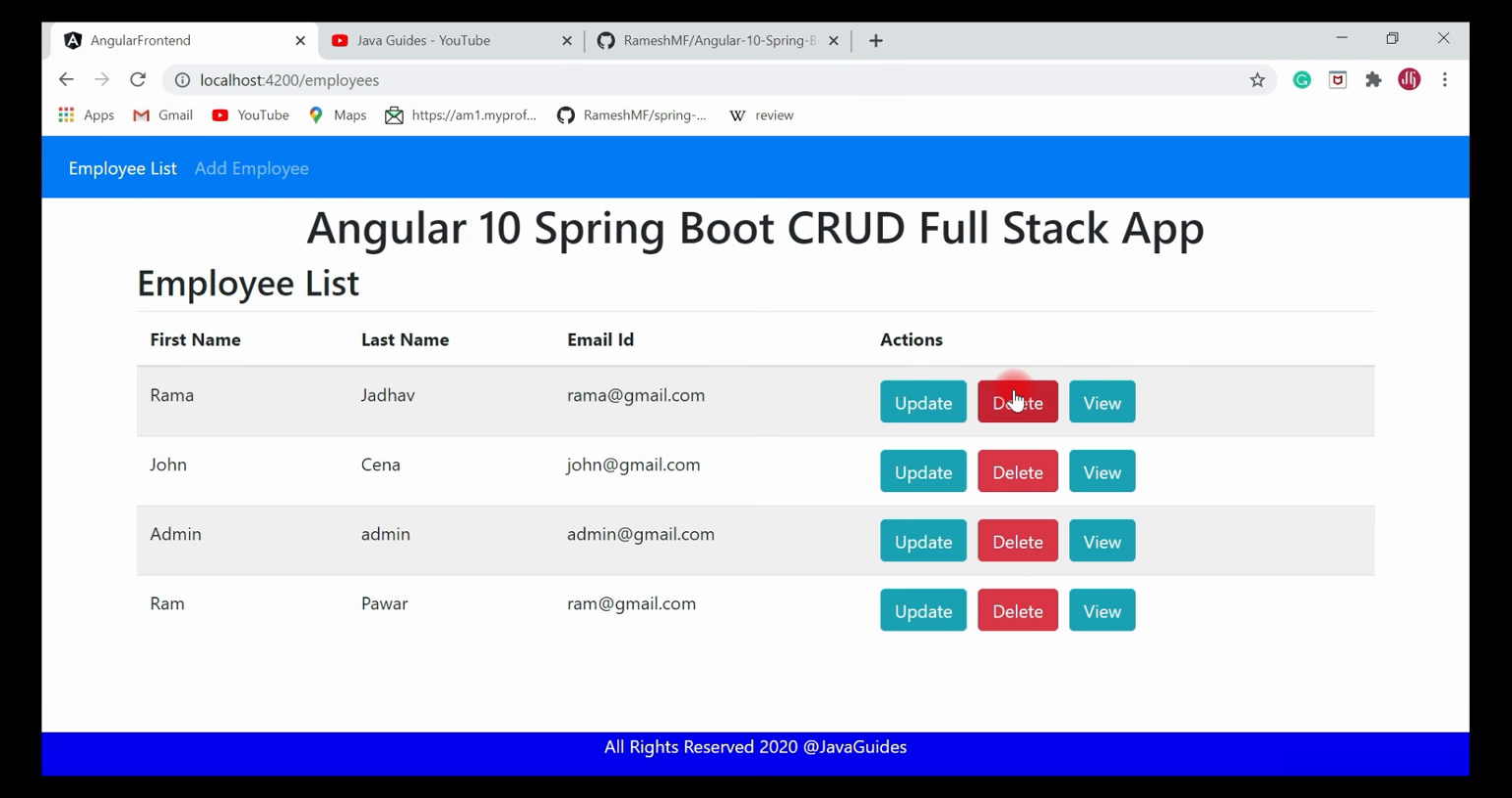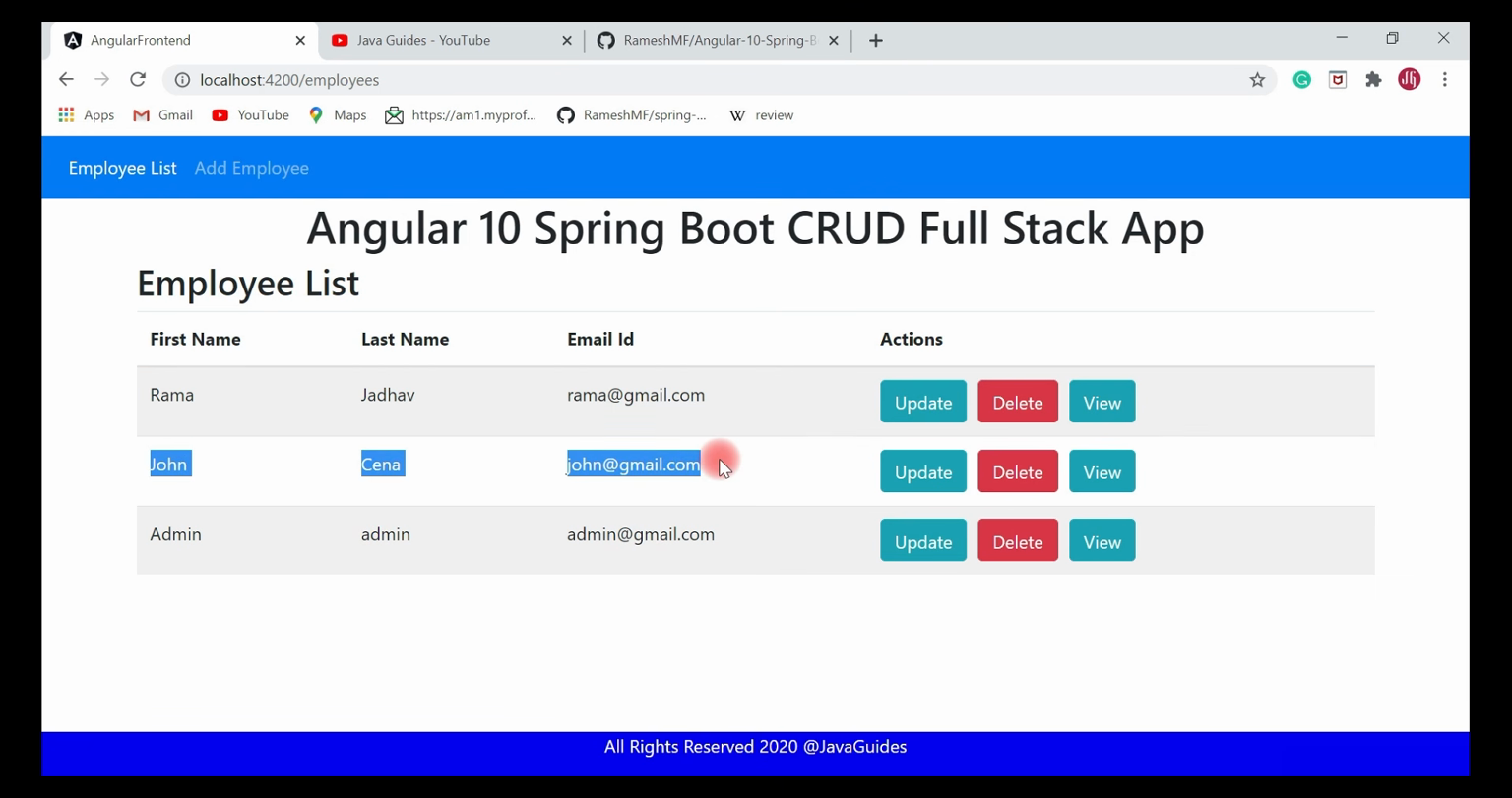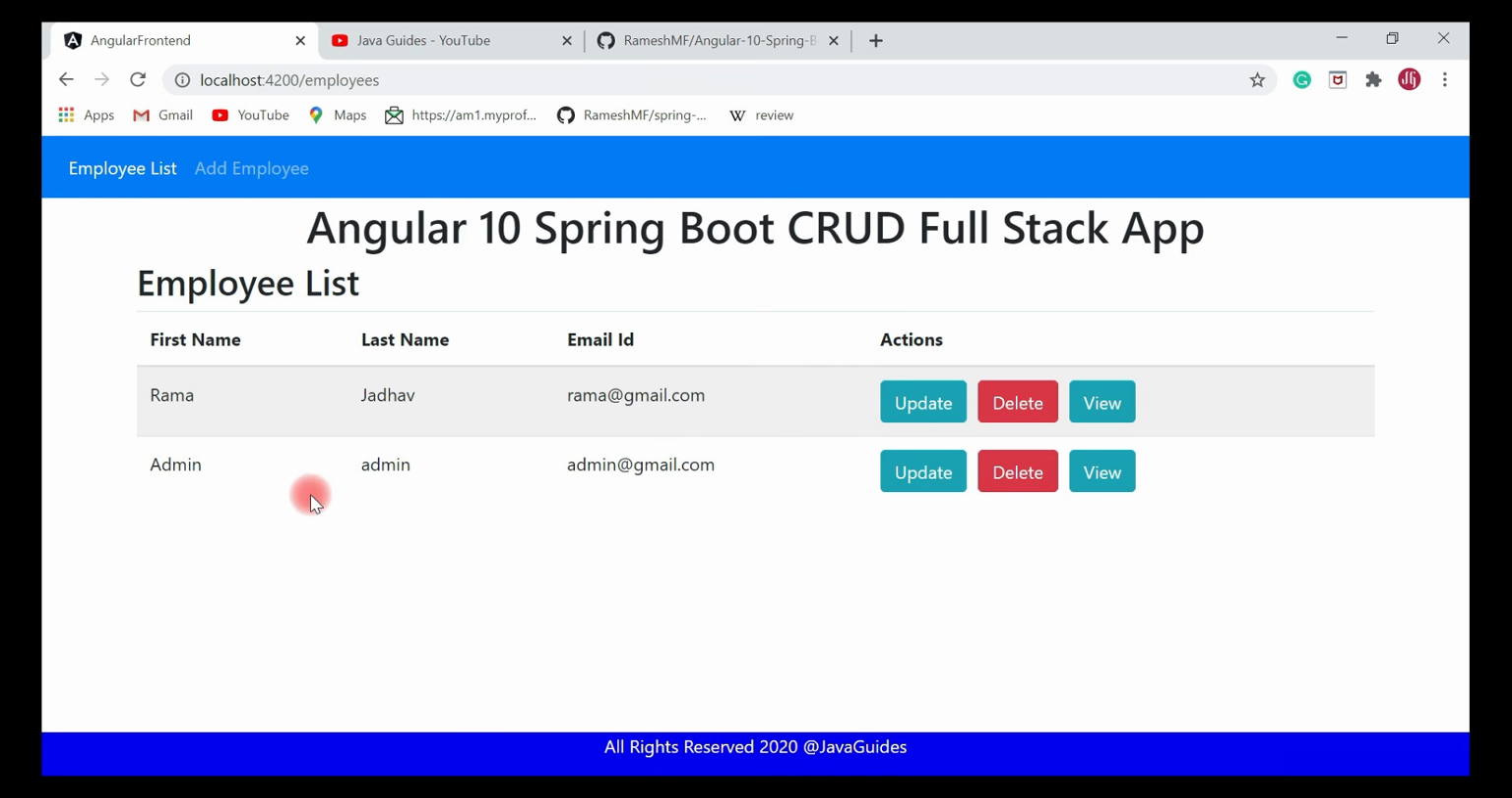Now let's see the delete functionality. I'm going to delete this Ram employee. Click on the delete button. Yeah, here we go. Ram employee successfully deleted. Let me delete John employee. Click on the delete button. Yeah, John employee is also successfully deleted.